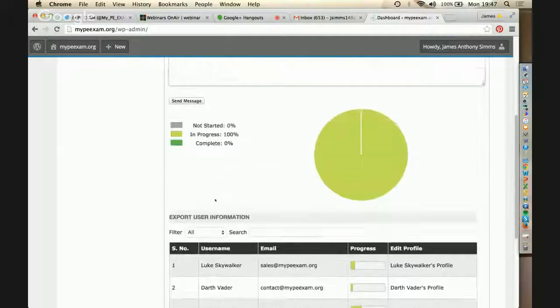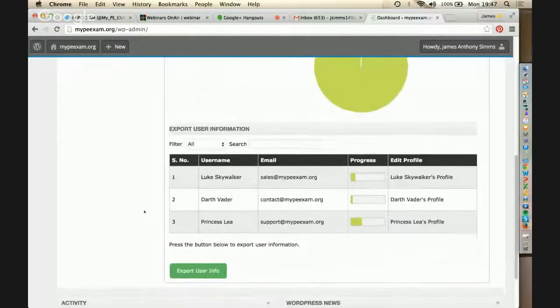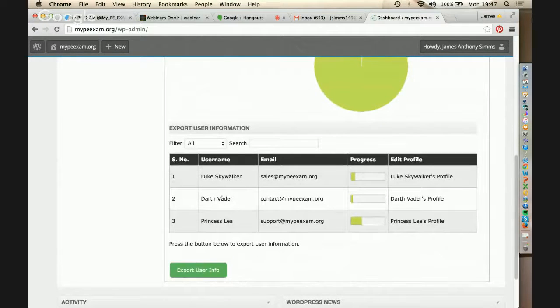And what I've got down here is a very simple piece of information which shows me my 3 students, Luke Skywalker, Darth Vader, and Princess Leia, who are in my group. And it just shows me very simply how they're progressing on this course, exercise physiology. But this is very simple information. We want much more info than that. We want much more data than that. So what can we do?